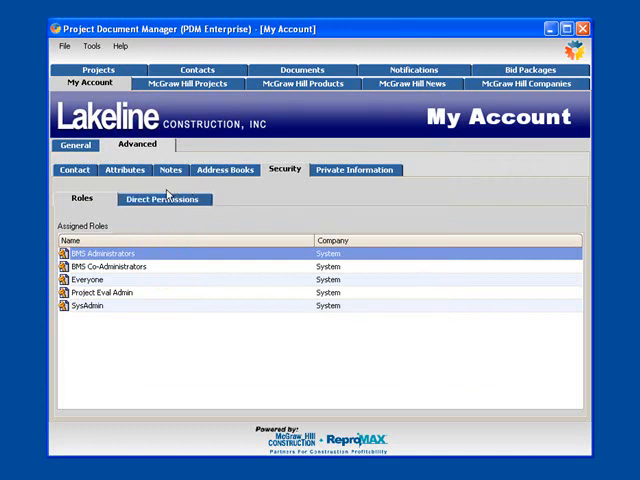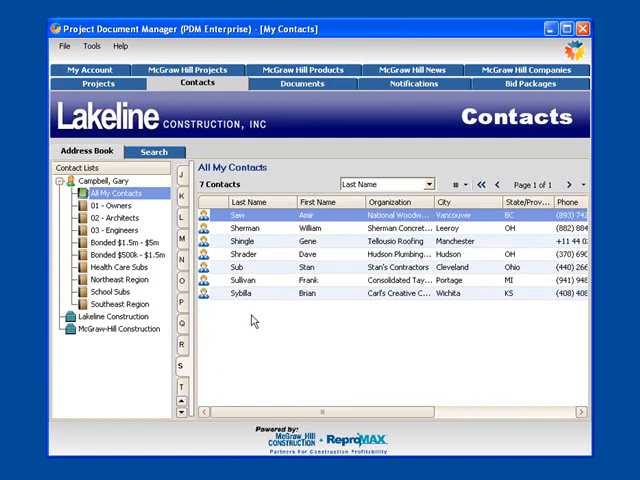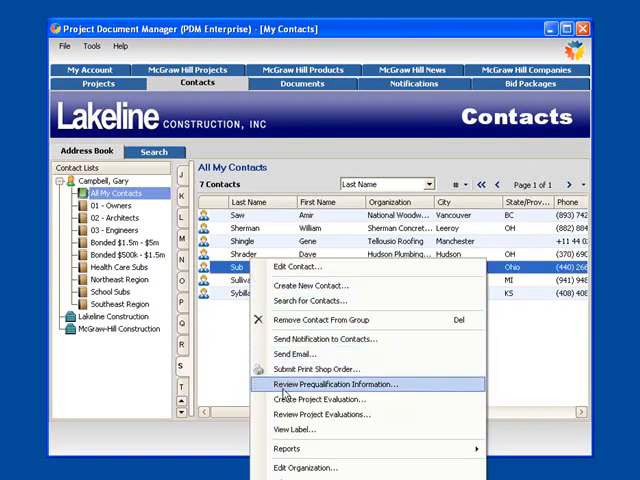Once you've been given this permission, now you can assign an evaluation task to a member of your team for one of the contractors that your company is working with. To do this, we'll select the Contacts tab and find the contractor we want to evaluate. In this case, we'd like to evaluate Stan the subcontractor. Select the S tab, find Stan, right mouse click, and create a new project evaluation request.